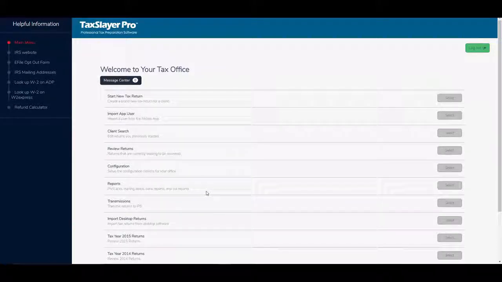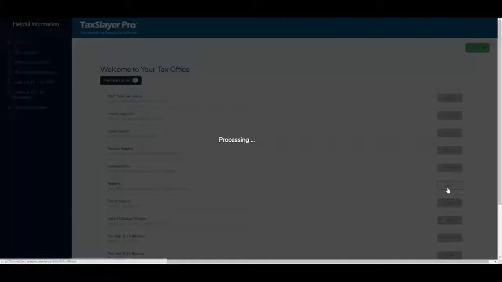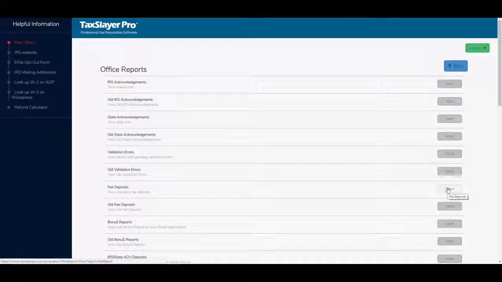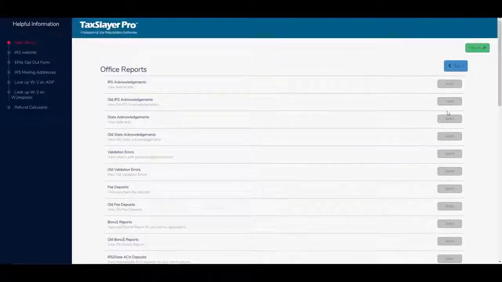The program automatically receives acknowledgments for you, but you can choose to come in and print reports and print any of your IRS or state acknowledgments, any validation reports, transmitted returns, accepted returns, rejected returns.